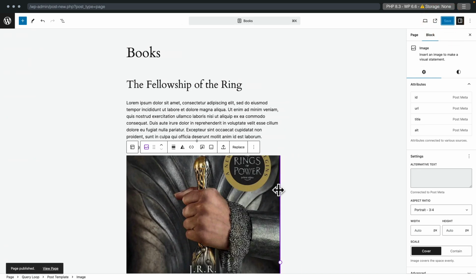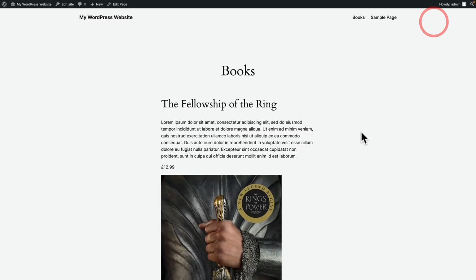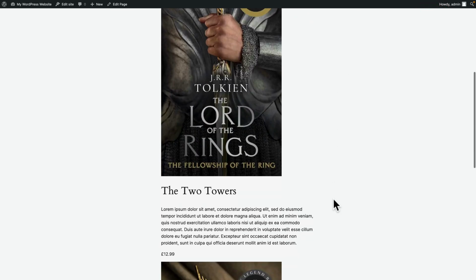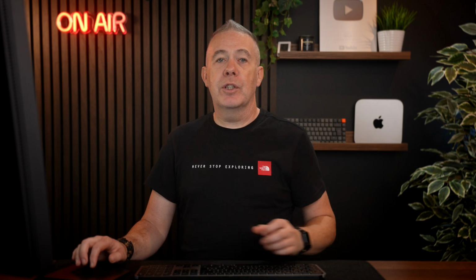We now have a custom query loop using custom post types and custom meta fields, all created using this plugin directly inside WordPress itself. So native functionality, not adding anything on top. It is a native kind of function. So if we take a look at this, you can see it's pretty ugly, but it works. So this is what you can do with this new plugin.